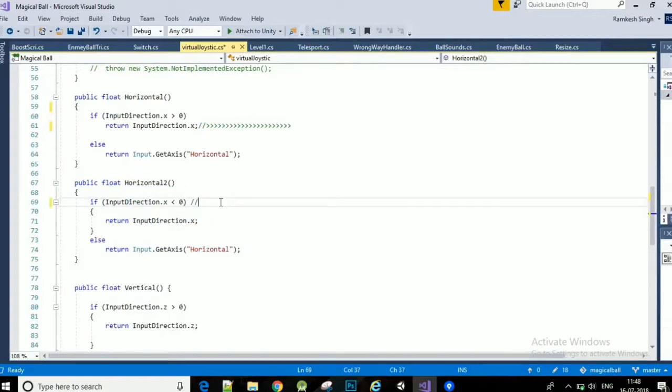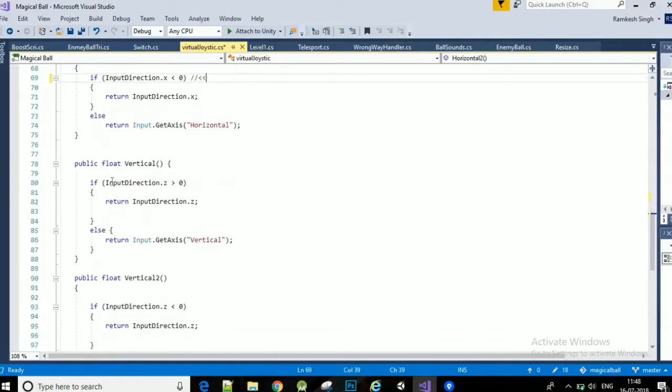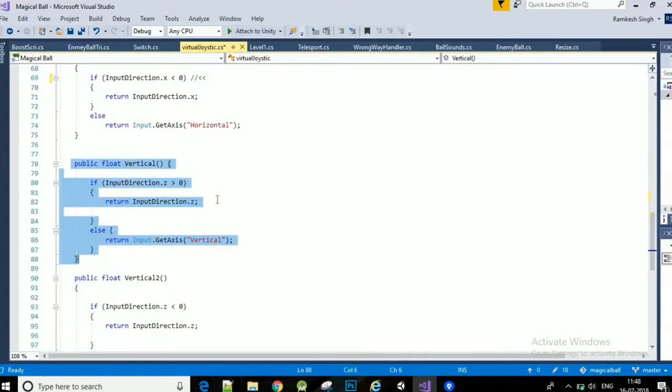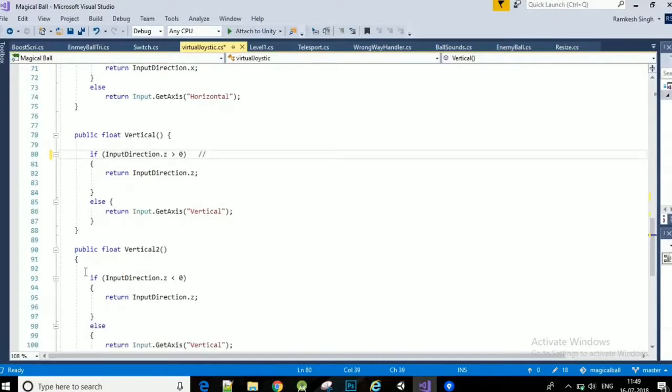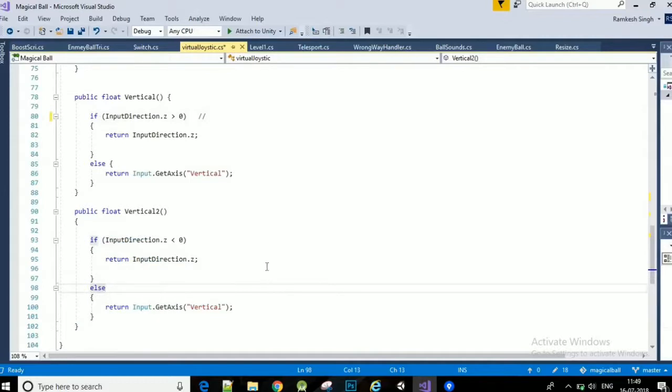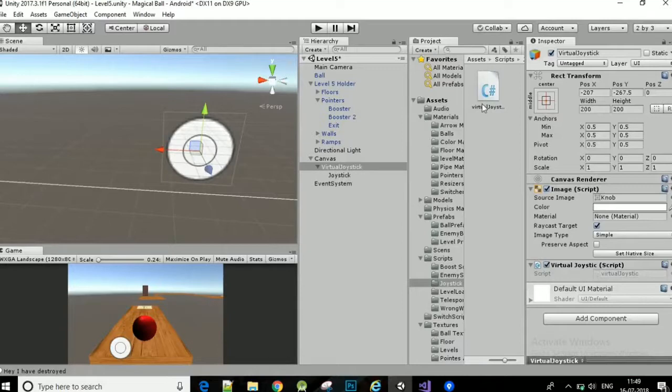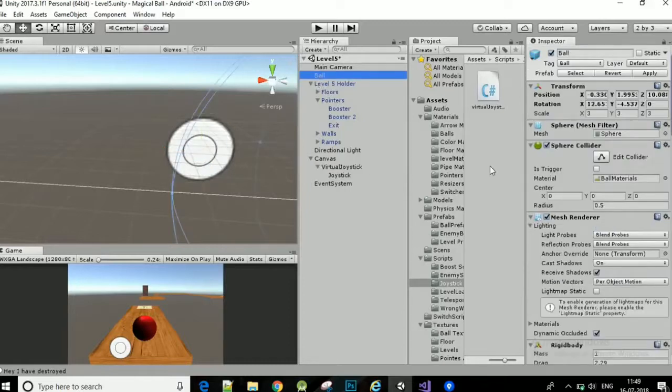What I have done is that when someone drags to the right side, my ball should go in the right direction, and when someone clicks on left, I have written horizontal 1, and in that input direction dot x is less than 0, means it will go left side. And then the same method I have written for float vertical, in this input direction dot z. If it is greater than 0, my ball will go in the z direction. Friends, you have to understand your game view, and then write this code. If less than 0, then my ball will go down, towards the downside.